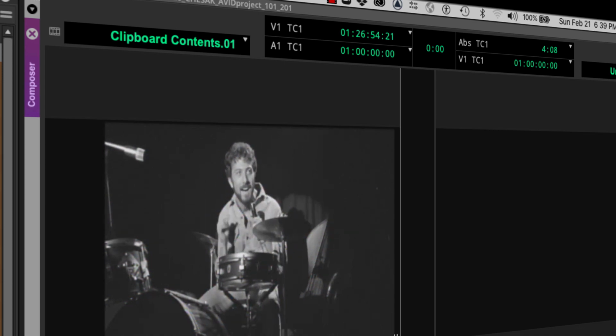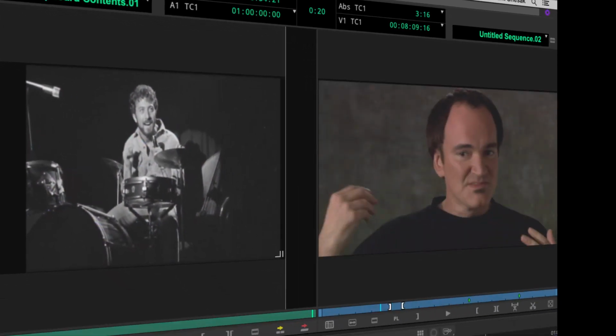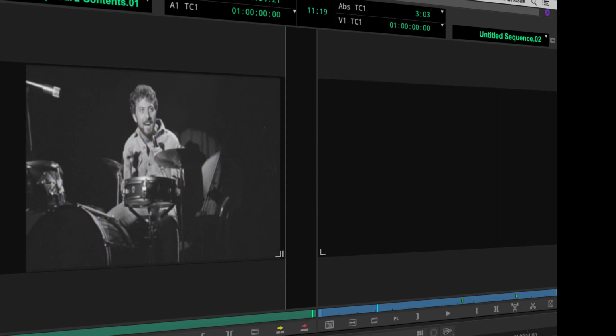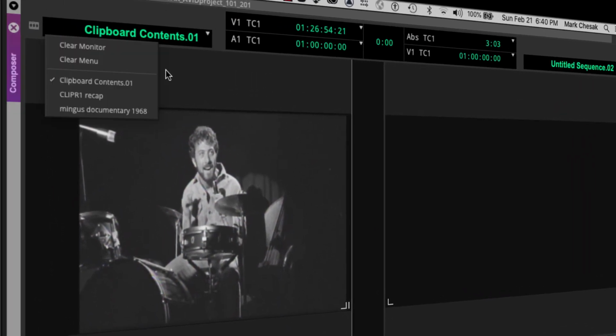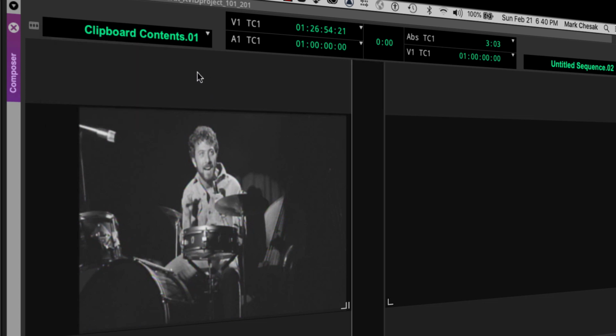I've been missing him. So if I'm over here and I mark Quentin Tarantino, I mark that, and I extract. Where did Quentin Tarantino go? He went away. Well, I could come up here and load clipboard contents if I can remember how to get to that feature there in the source window. You can also do it over here in the timeline as well.